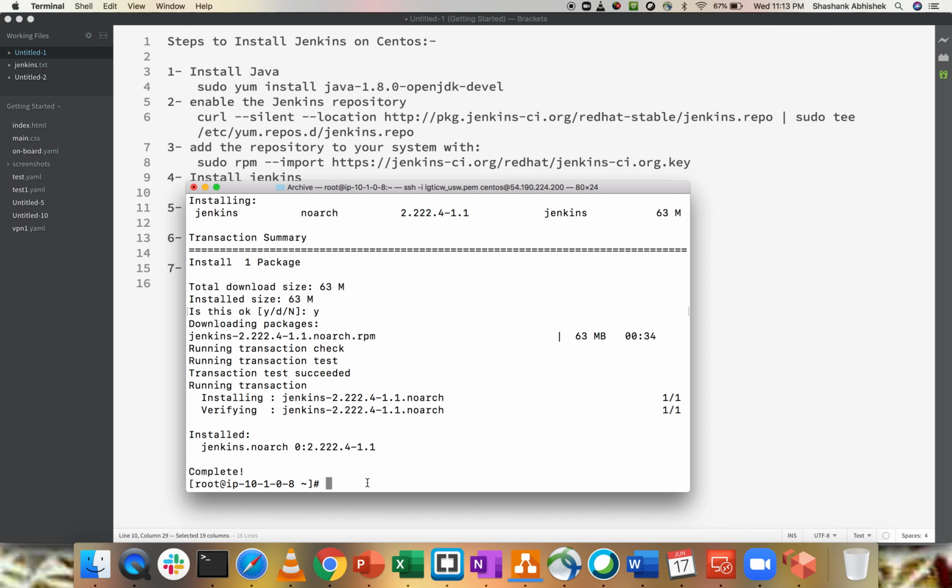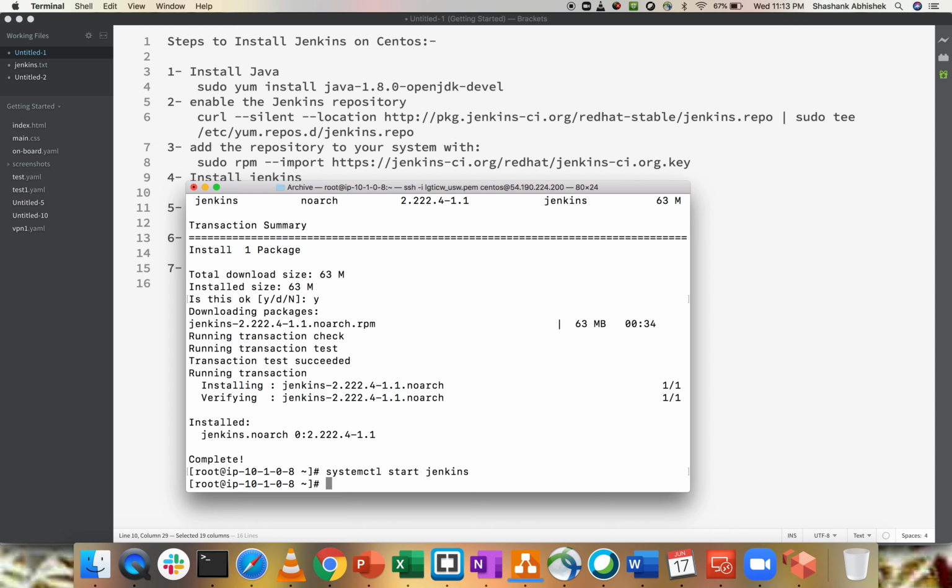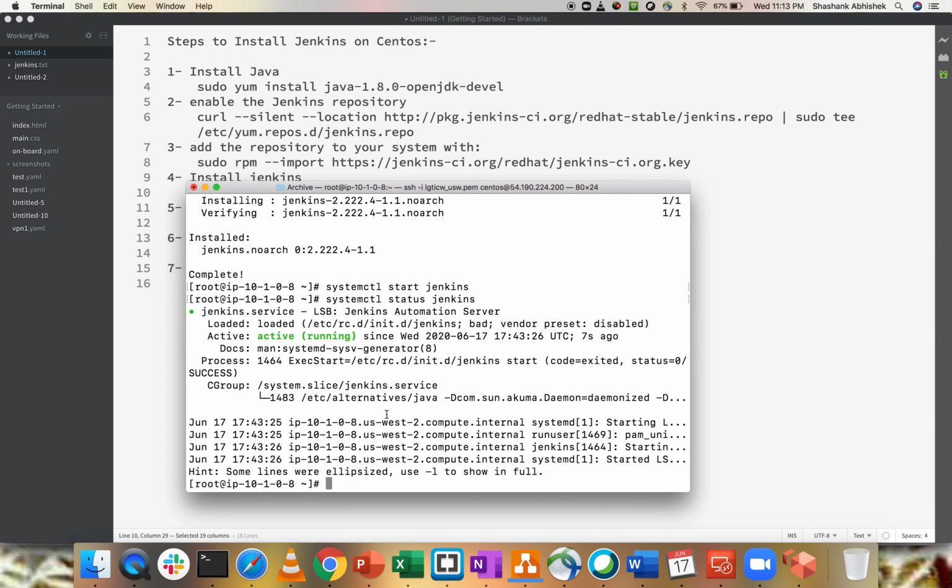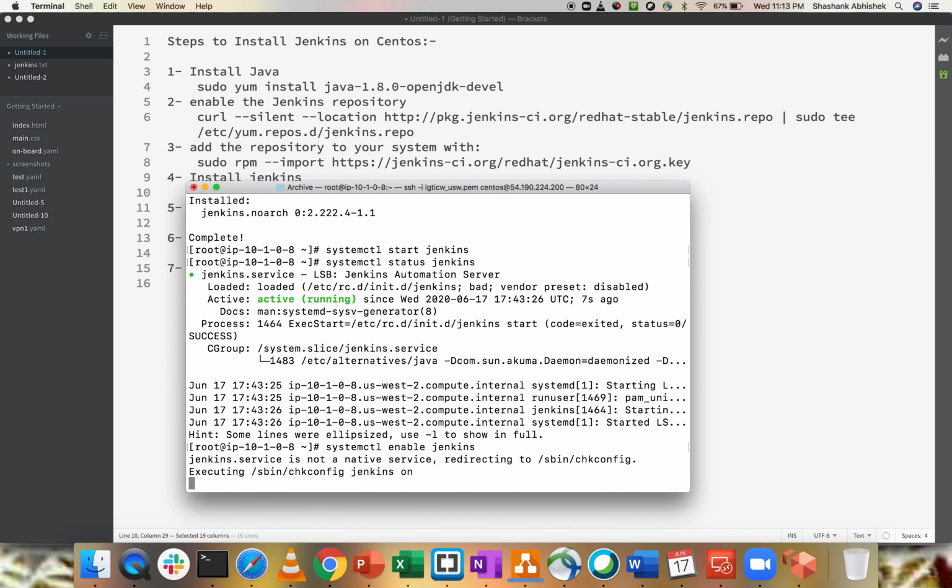The next step is to start Jenkins service. For that, we have to use systemctl start Jenkins. Here we go. Let's check the status of Jenkins service. It's running, and the final step is to enable our Jenkins service so that every time system boots up, this will be going to get started automatically. Enable. That's done. So by default, Jenkins gets installed and runs on port 8080.